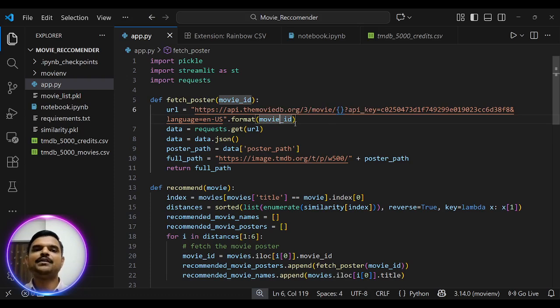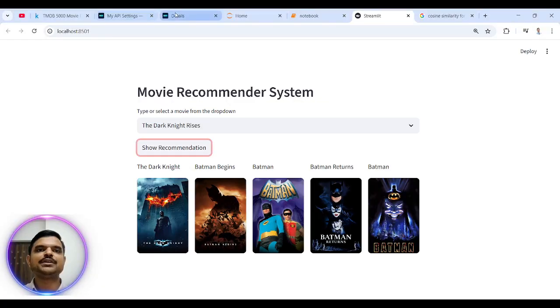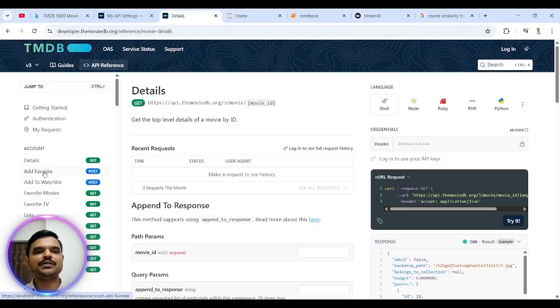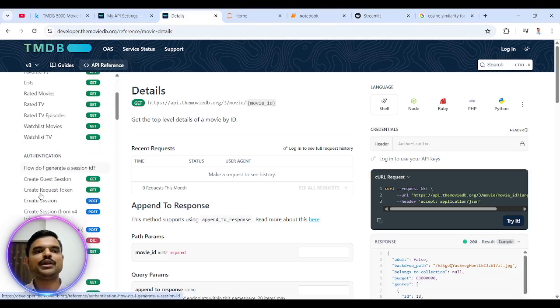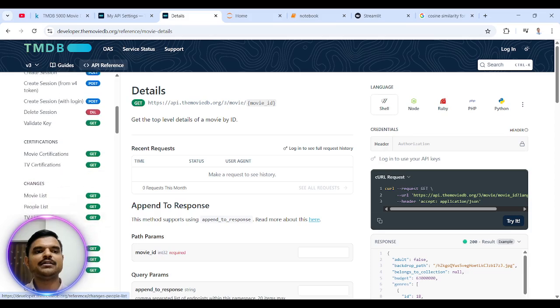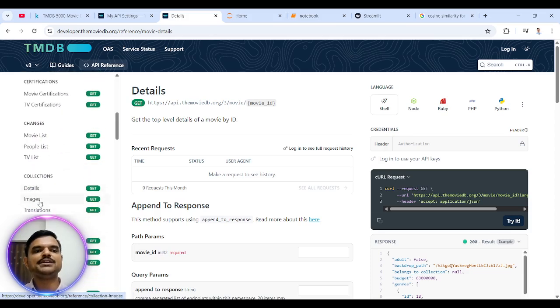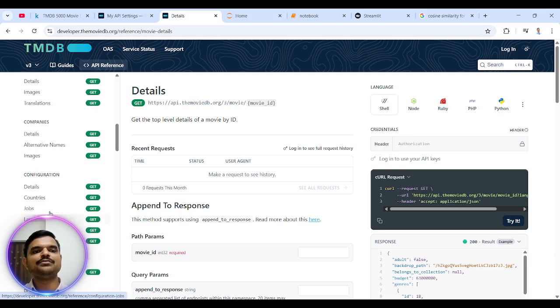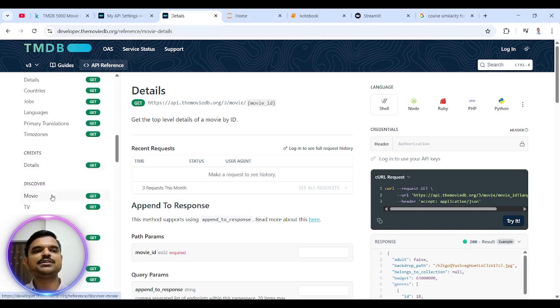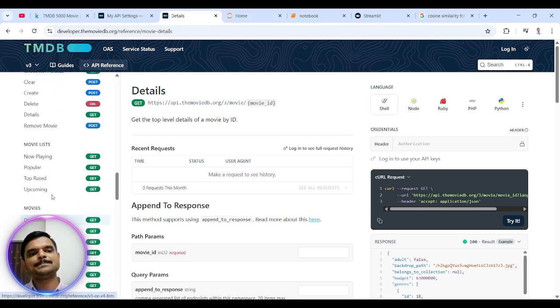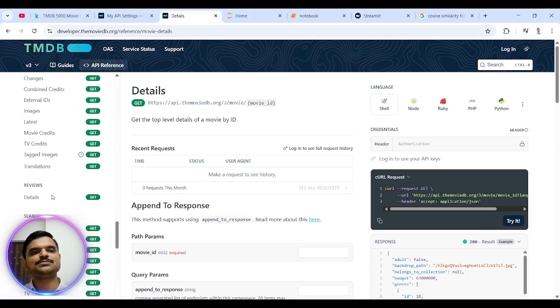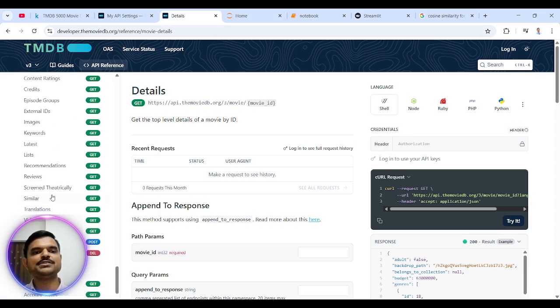It is unique. Then we will get the URL, and the data will be in JSON format, and you can see the poster path is there. Everything is present over here. You can see the details. If you want to get the poster, the movie title, images and so on, you can get it from here. That's why we are using this API key. Okay, you can explore this. A lot of things are present over here.